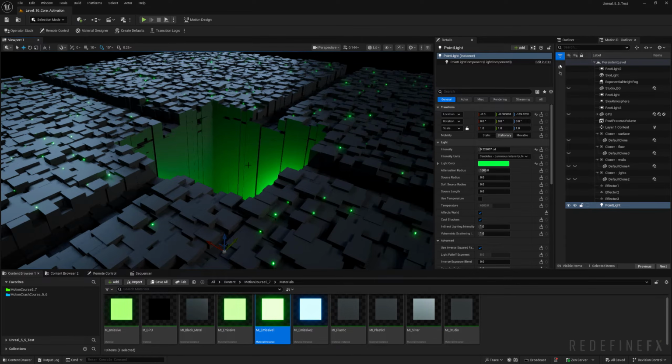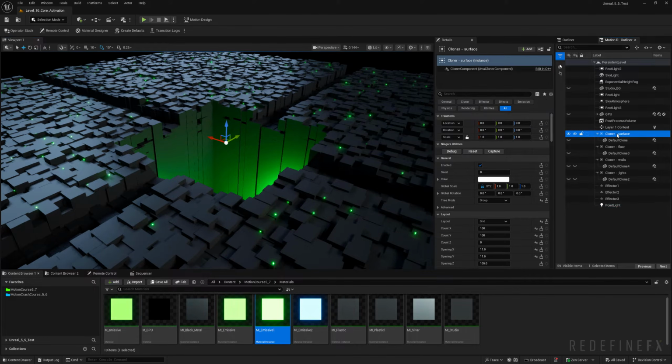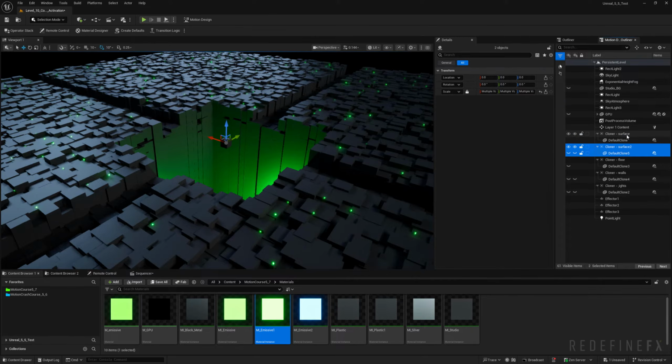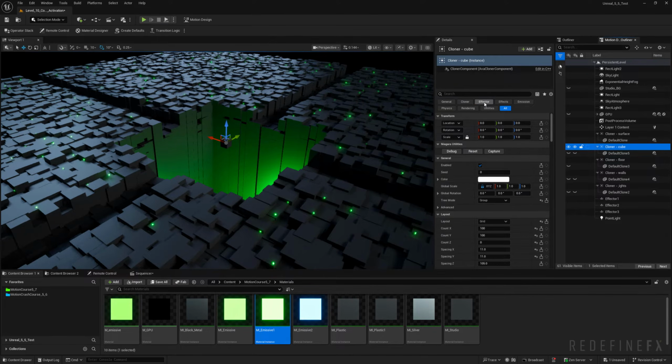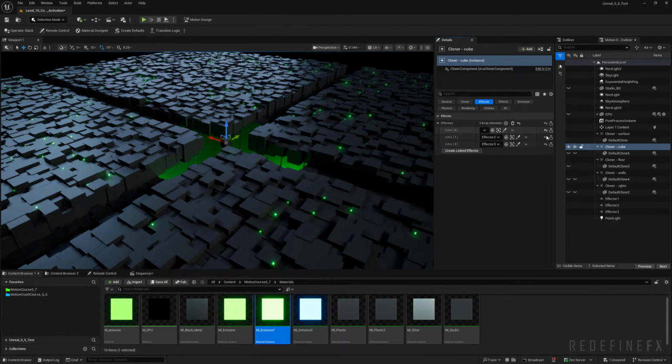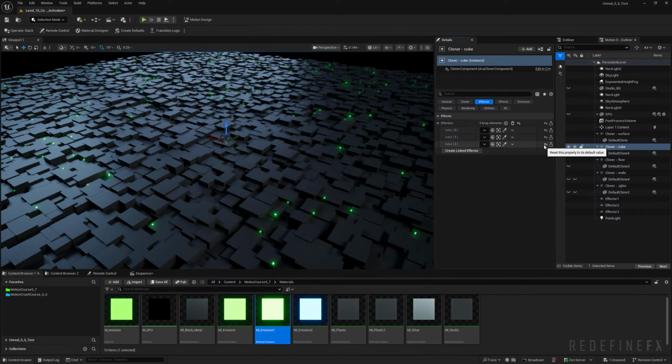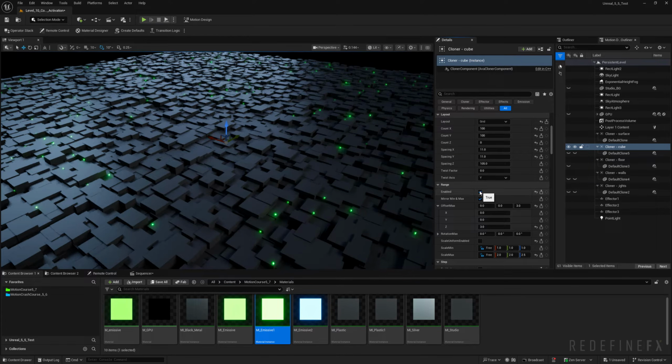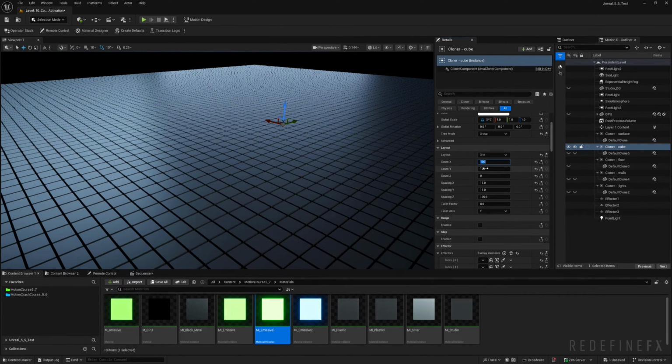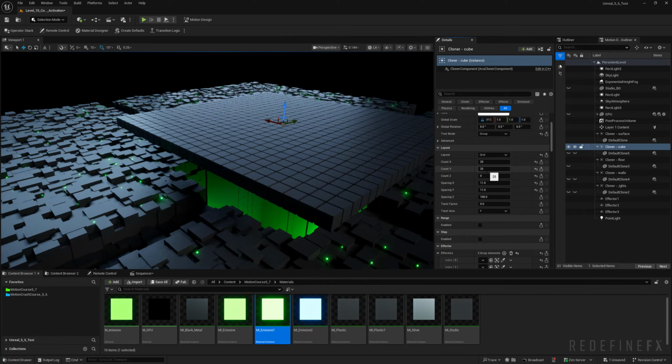So now we can work on the main cube. So I'll copy the cloner surface one more time, Control D, and this one will be our cloner cube. Now for this one, I don't want it to be affected by any effectors, so just reset all of them and I don't want any range, so uncheck that. And let's try 25 by 25.